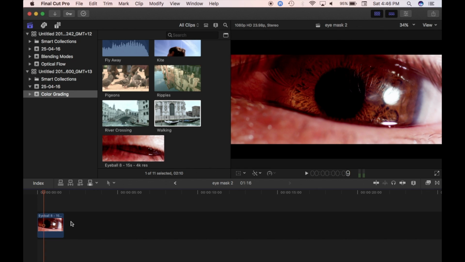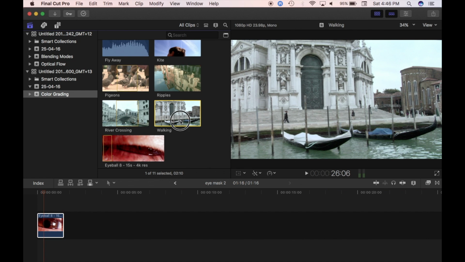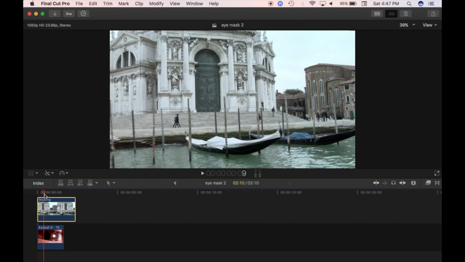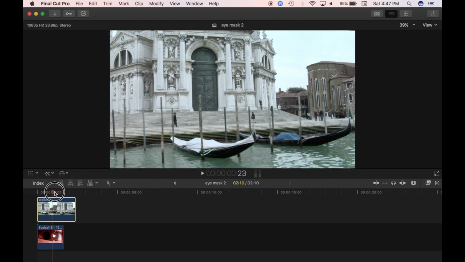So the first thing you need to do is put your eyeball shot into your timeline. You want to put your other clip on top of that eyeball. So you want your top clip to overhang a little bit. I'll show you why in a second, but you just want that one to be a bit bigger than your eyeball clip. Okay. So as you can see here, you can't see the eyeball or anything, so you need to do a few things.